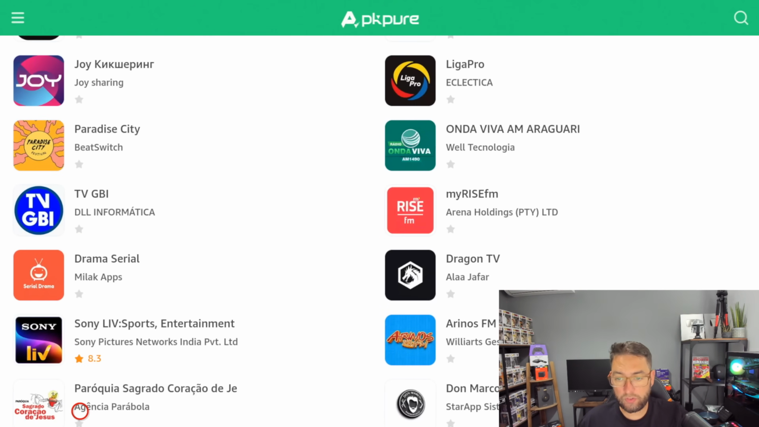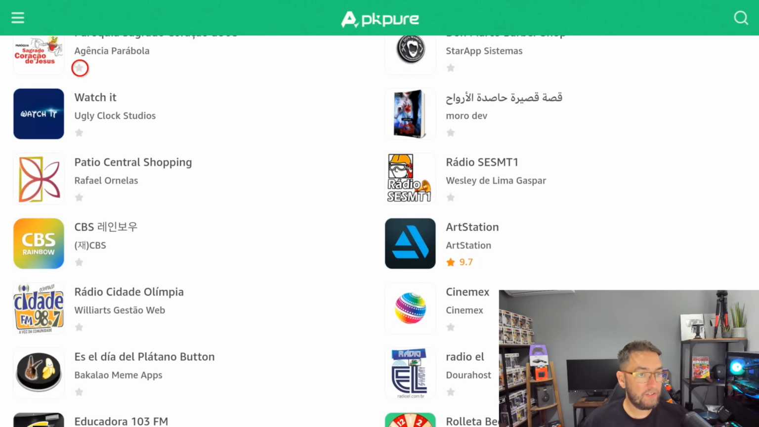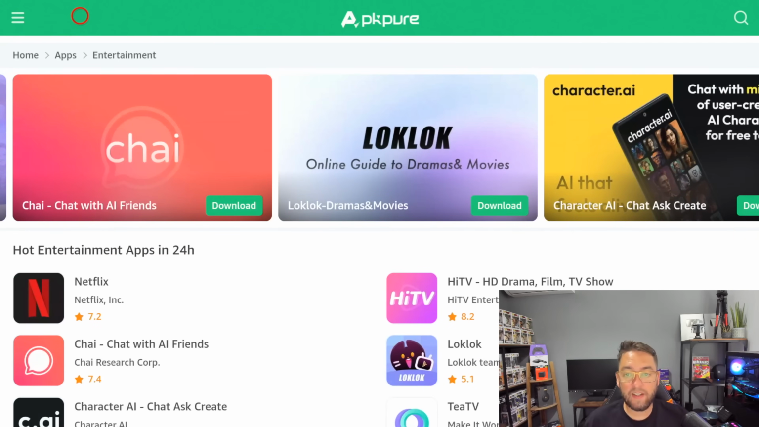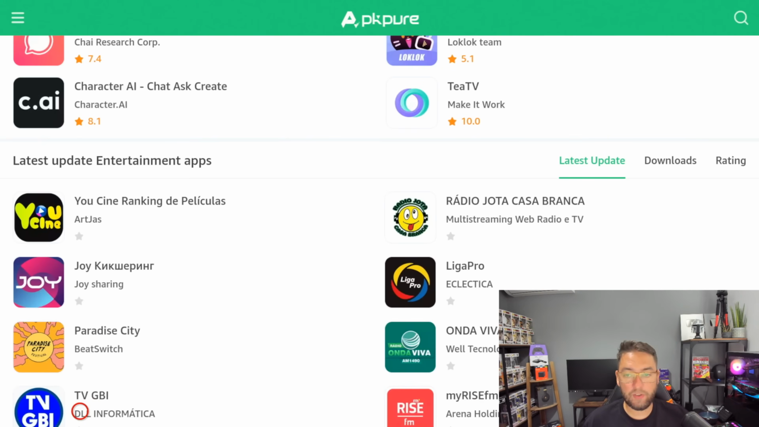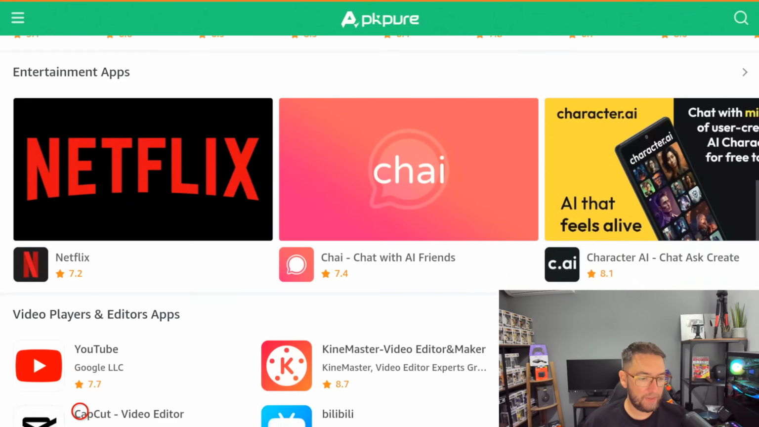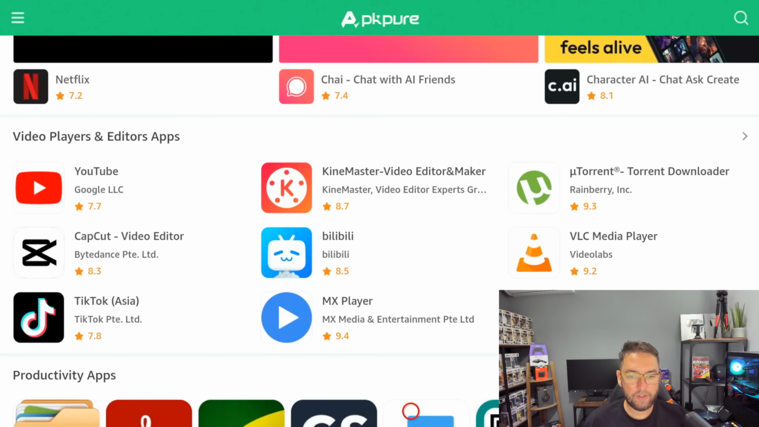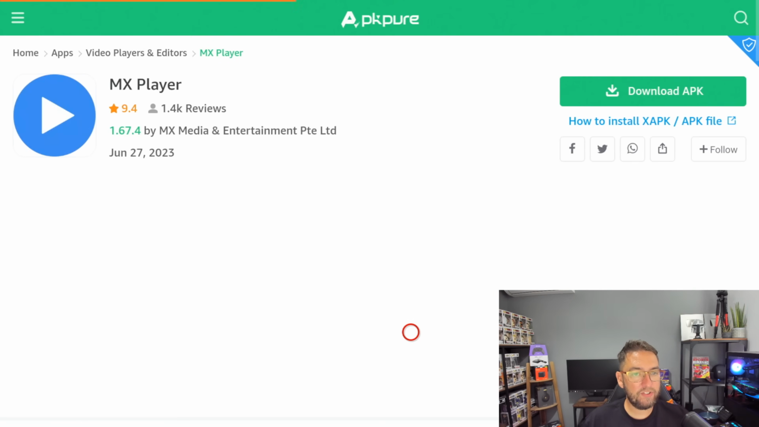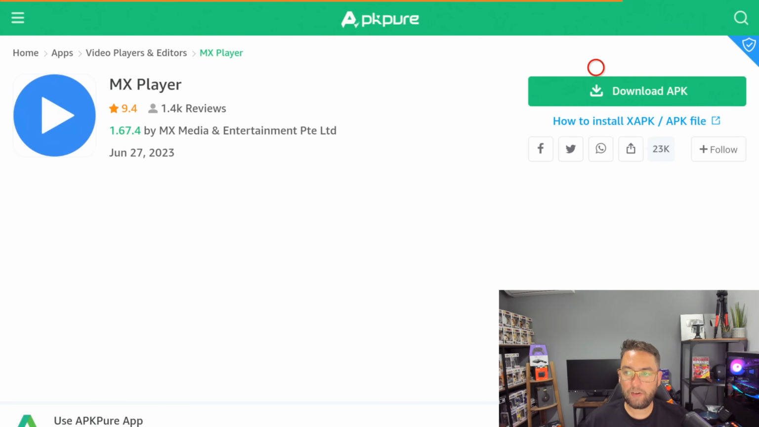Sony Live Sports, Dragon TV, whatever you're after. Everyone is after something different. You can just click them and install it if you want to. Under your entertainment apps, you'll probably find the likes of Tubby TV, those sort of apps. MX Player, for instance, if you wanted to install it, you have to download APK.